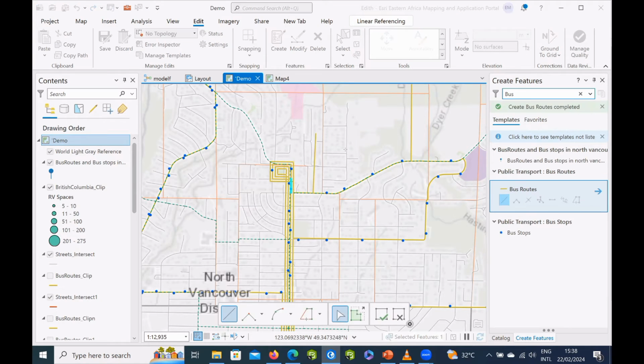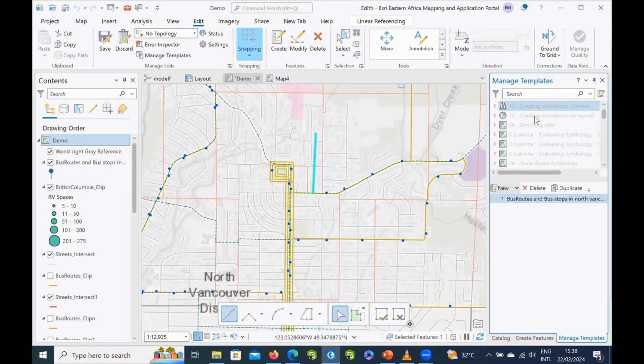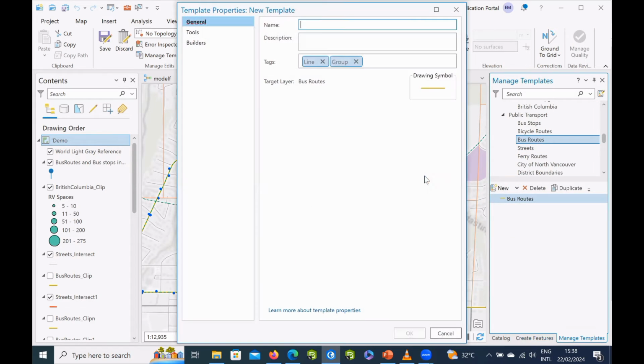So now in case I want to add a bus route that has a bus stop to it, or routes that have bus stops to them at a certain distance, how do I do this? I click on the manage style. It will give me the routes. I can go ahead to select the bus routes that I want to use. When you right click on it, you can create a group template. When you click on the group template, it will prompt you to give it a name. Since you're working with bus routes, I can call it bus route with transport.